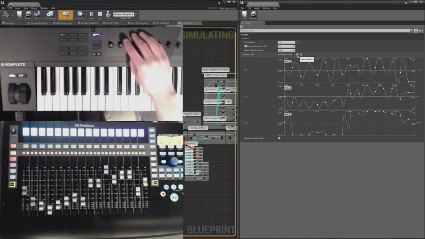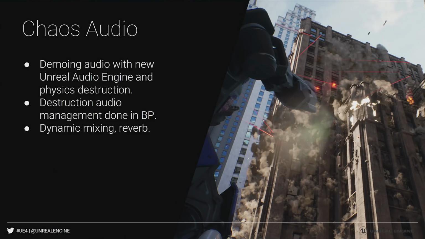There's no anti-aliasing on that, so it's aliasing like crazy, but that's fine. It sounds great. We're really excited. Please come down to the booth to play it.